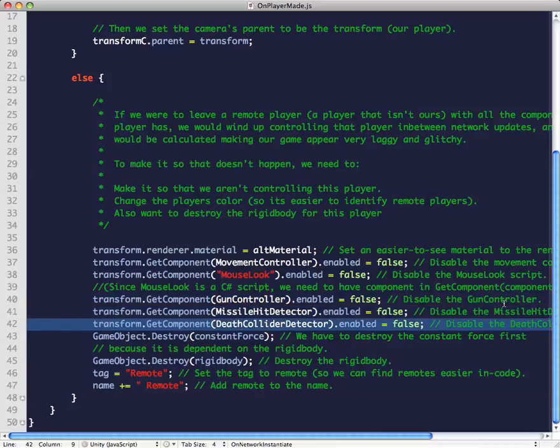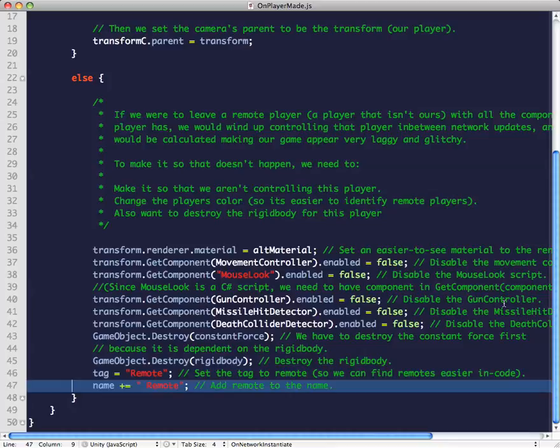And then we need to destroy physics, and to do that we destroy the constant force first since it's dependent on the rigid body, and then we destroy the rigid body. We can't destroy the rigid body first since constant force depends on it. Then we change the tag and we add remote to the name to make it easier to find in code.